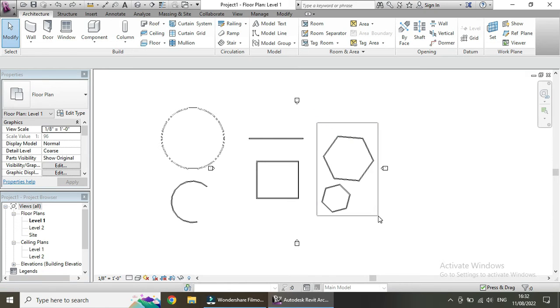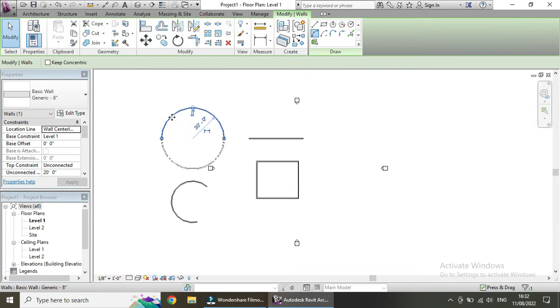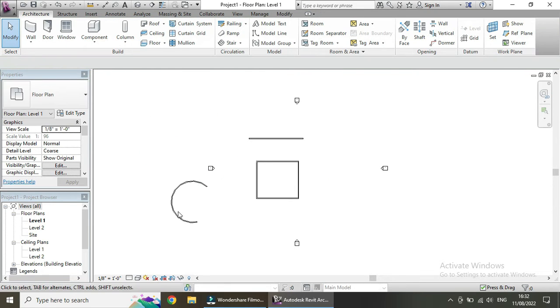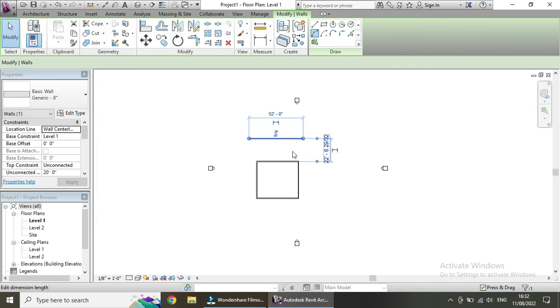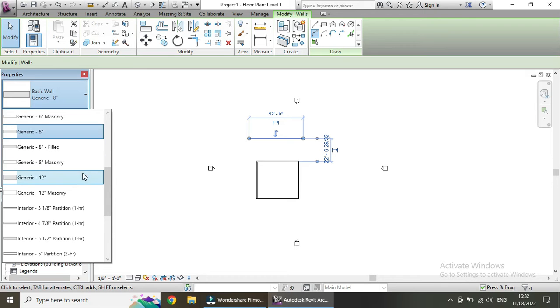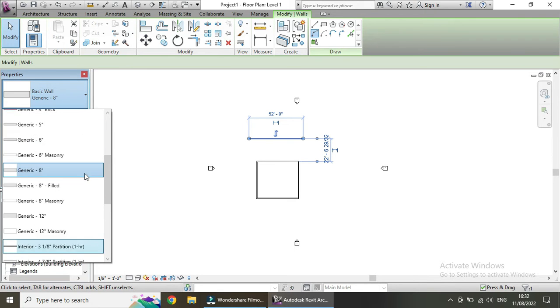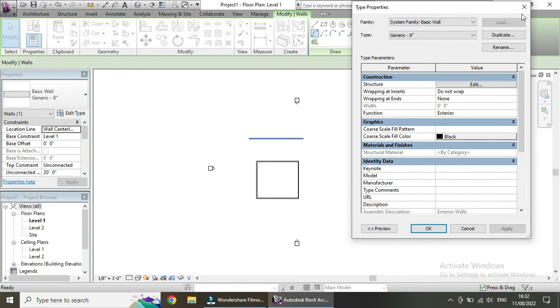Let us keep only rectangular and linear wall. Let us delete all the ones. If I click on this, we will be getting the information regarding this one. So this one is the basic wall, which is generic 8 inches thickness. Okay. We can change the properties of this by clicking on edit type. Go to that and load.